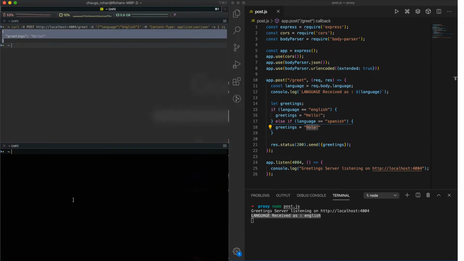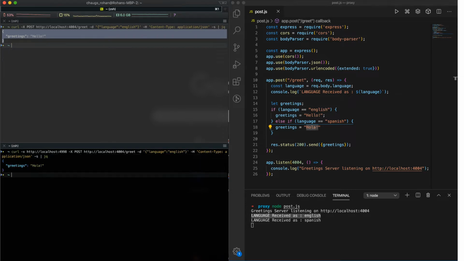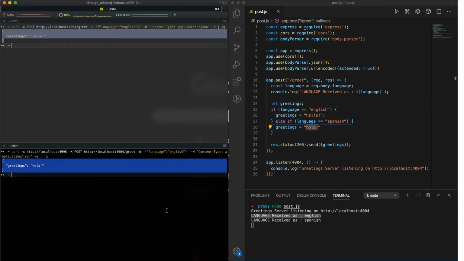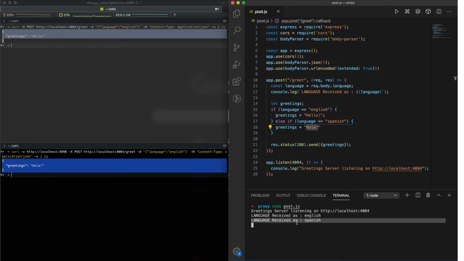Now, let's say I have the proxy in between. In this as well, I'm sending the language as English. But let's see what happens. I get the greeting as hola, and here on the server side as well, you can see the language received as Spanish. So this shows that I was able to change the data being passed in the post request in the proxy as well. Sounds cool, right? Let's jump to the implementation now.